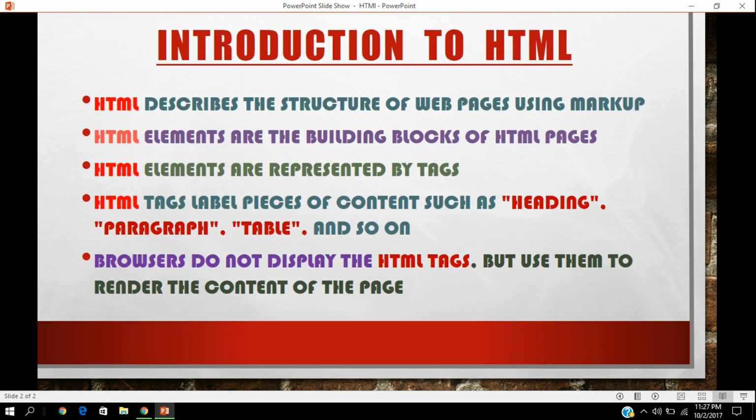HTML is a language that describes the structure of web pages using markup. HTML has elements that are the building blocks of HTML pages. HTML elements are represented by tags. These tags are the most important things in HTML. HTML tags label pieces of content such as heading, paragraph, table, and so on. In my next video tutorial, I will show you how to write heading, paragraph, and table in HTML. And browsers do not display the HTML tags but use them to render the content of the page.